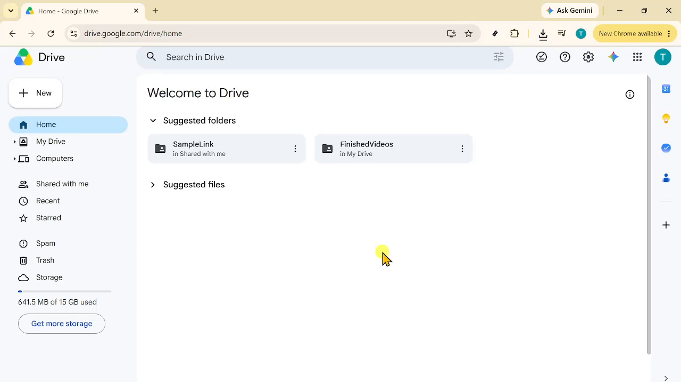Hello, today we will guide you through how to fix cannot download files on Google Drive. If you're having trouble downloading a file from Google Drive, there are a few simple things you can check right away. In this walkthrough, we'll start inside Google Drive and then move on to a couple of browser-related fixes that often solve the problem.